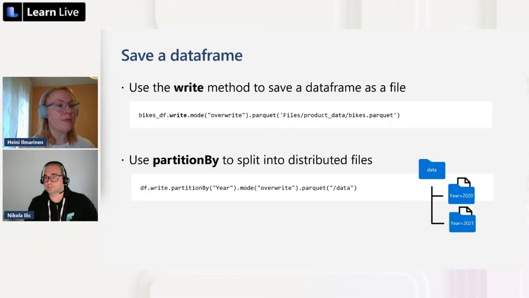So in this command that we have here on the slide, we are partitioning by year. And that means that then we have a different folder per year. So for example, we would have year equals 2020, year equals 2021. And then, again, if we need to query that data further, we are able to specify which of the partitioned parts we want to query as well.